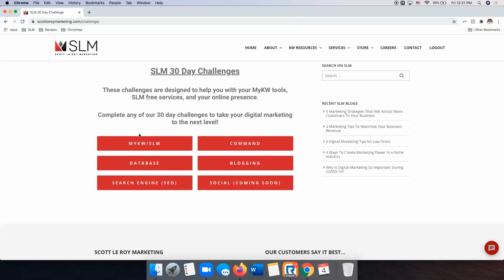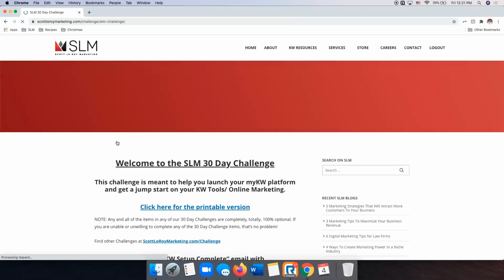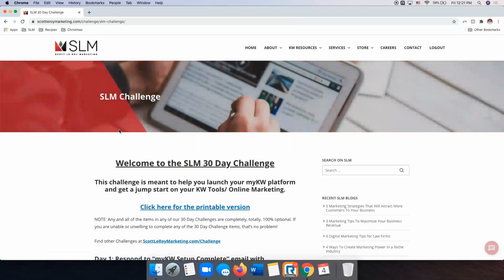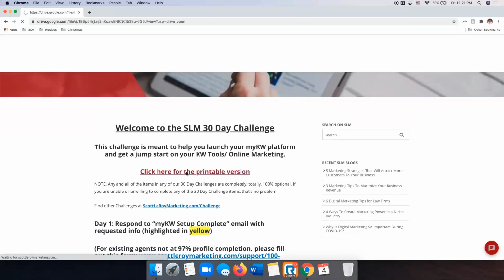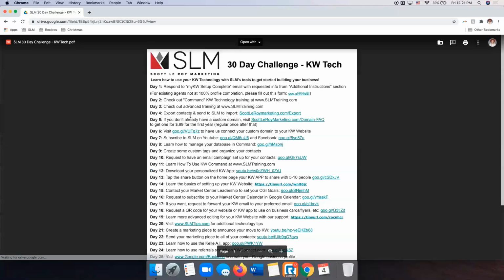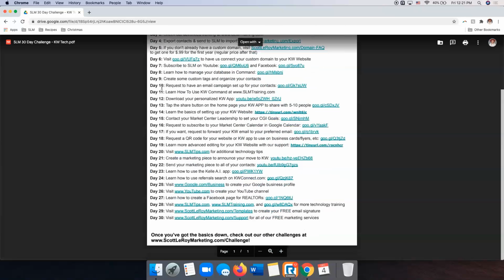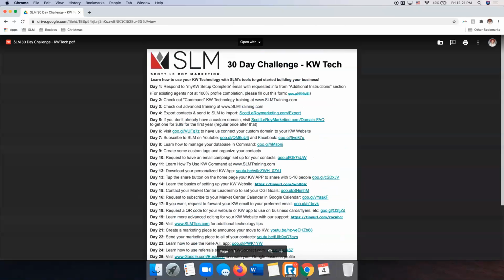But for example, I'm just going to click on the My KW SLM challenge. On this page, you can scroll through the steps. I like to look at the printable version because it's more like an actual checklist. So I just clicked View Printable Version. And you can see here are 30 days and 30 steps that you can take after your setup is complete. There are items on here like respond to your setup email with any information we are requesting, purchase a custom domain, send us your contacts so we can import them into Command, different items like that.